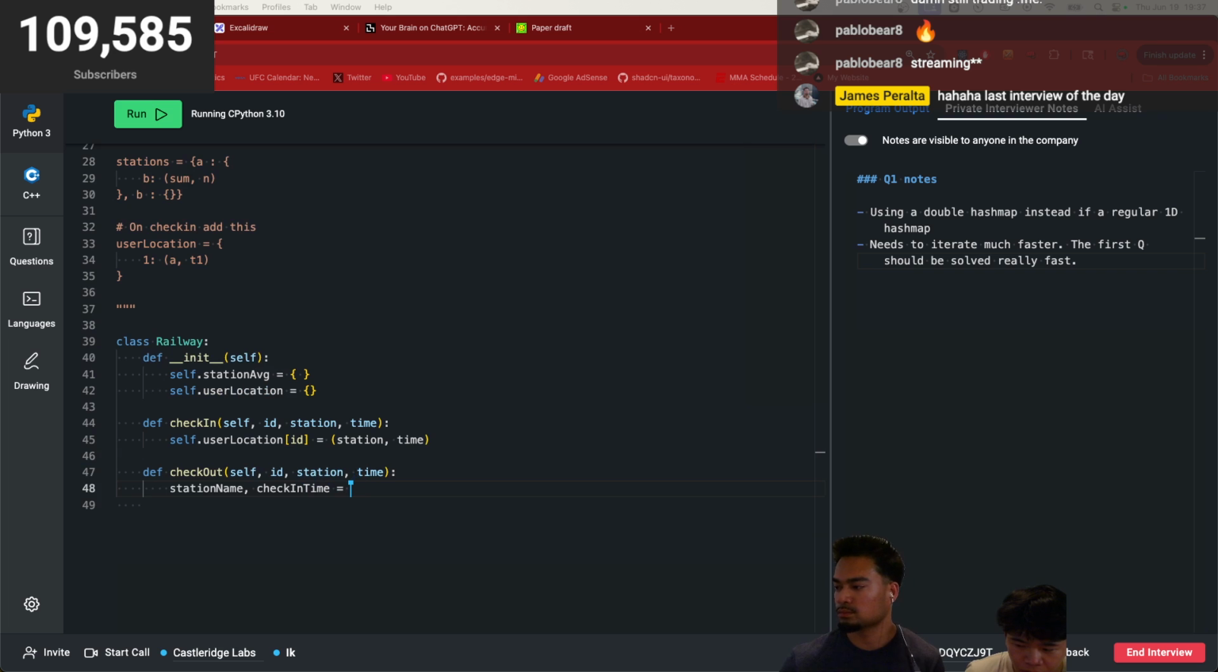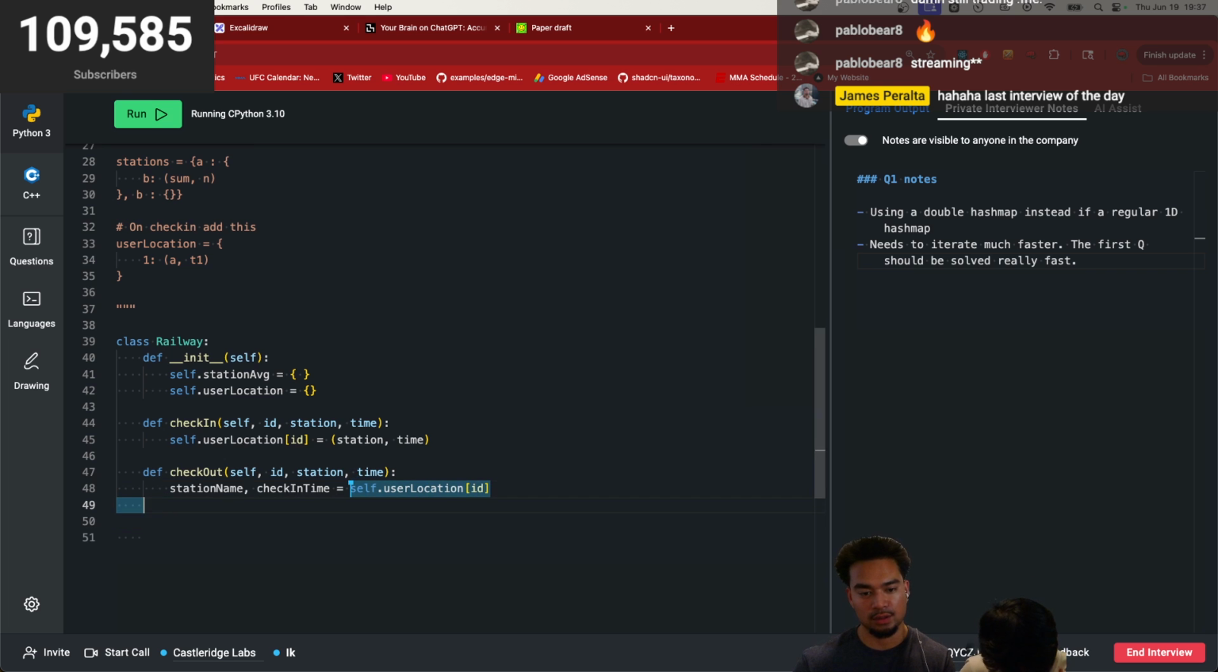I don't know how to pop stuff from Python dictionaries, right? Let's say self dot user location. So how do I pop? Because I don't need it anymore. I want this ID, but I don't want to just read it, I want to pop it out. If you want to delete it, you can just do delete. Oh, okay. Sounds good.